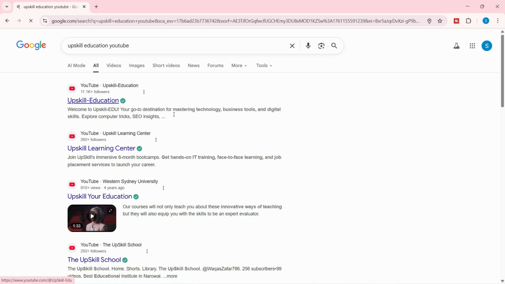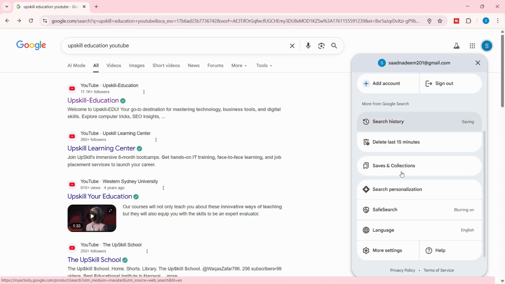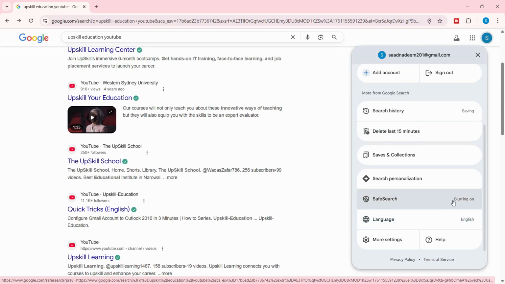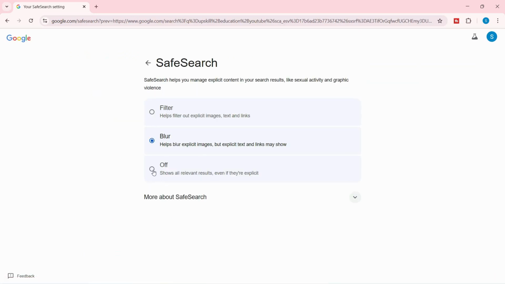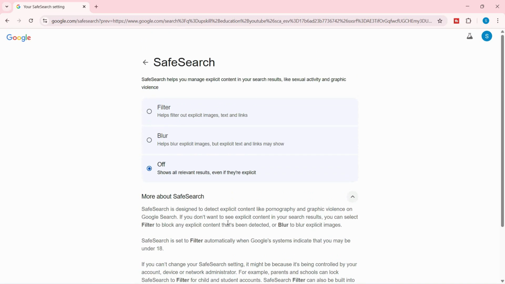So if we want to make some settings after that, what we want to do is just go to this account option and just scroll all the way down to the safe search option, and it says blurring is on. Let's click on it and we can completely turn it off. We can help filter out some images or some text. So let's say that we want to turn it on or turn it off. Here is where you can make all of the changes in it.